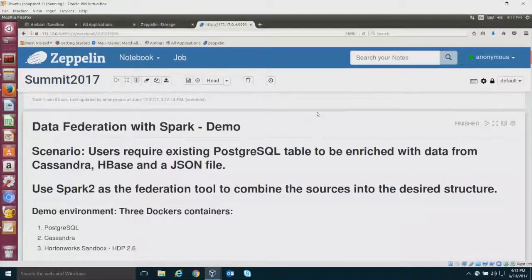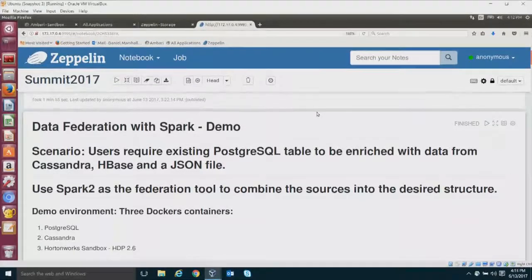The environment I'm using is all running on my laptop. I've got 3 Docker containers, one running Postgres, one running Cassandra, and one running the Hortonworks HDP 2.6 version.